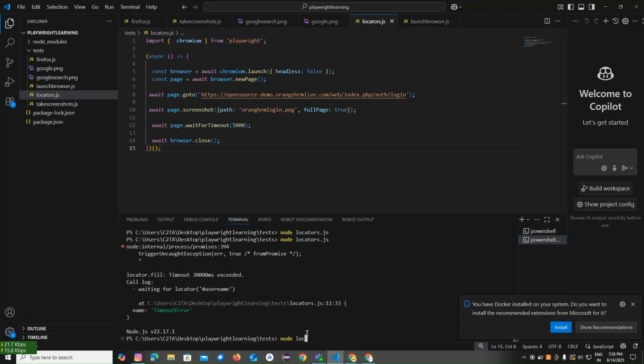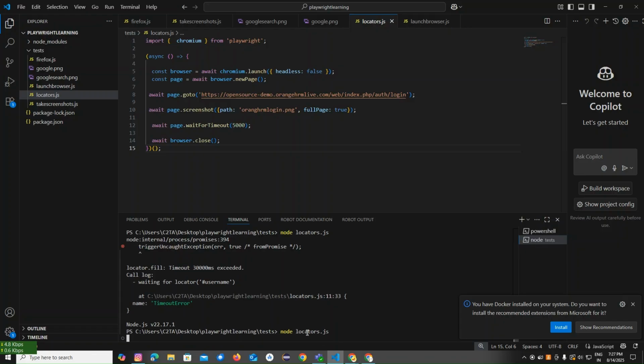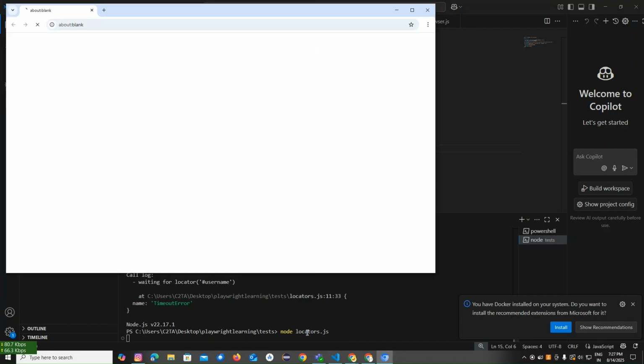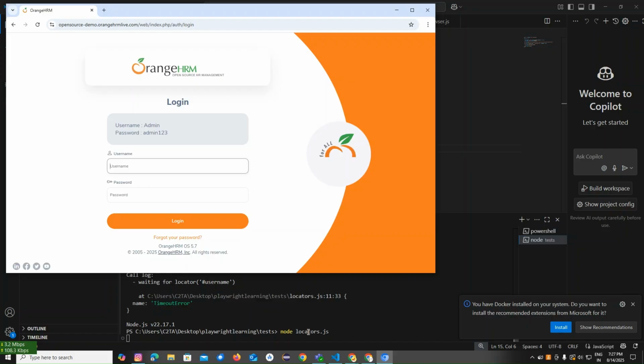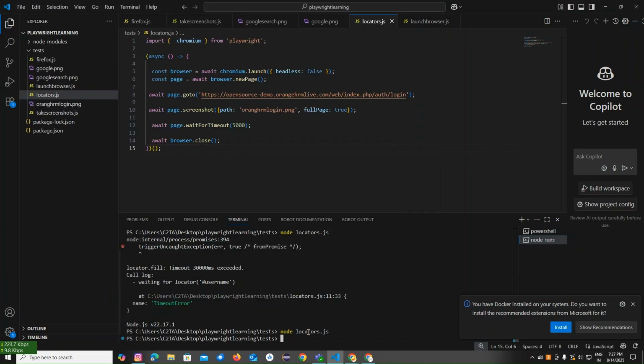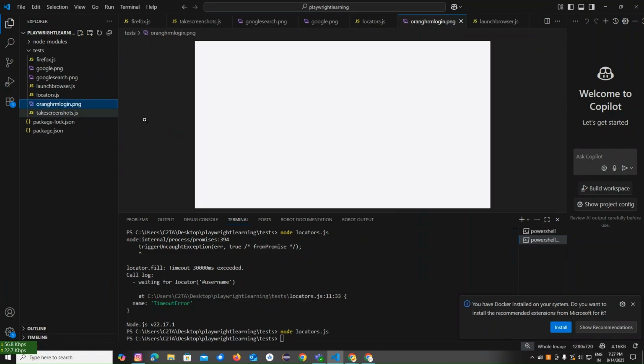So locators.js, I'll run the code and make sure the application is launching. Now you can see the Chromium browser started and the URL launched. It needs to close after 5 seconds. It closed, and it took a screenshot also.